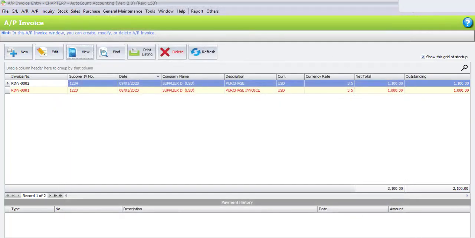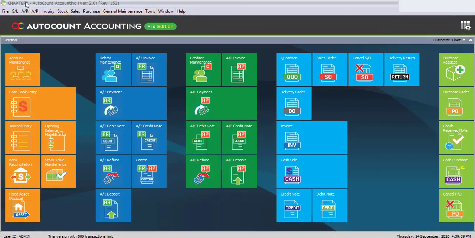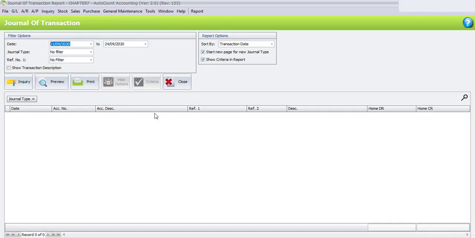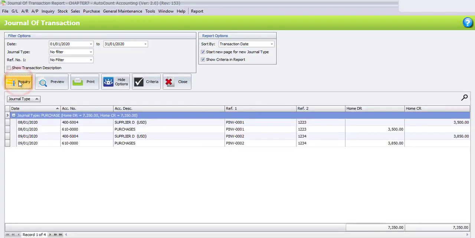Now, let's view the journal of transaction report. This one is before payment. We assume that before we do the payment, we want to view the journal of transaction. So, go to the journal of transaction report. For the date, please filter from 1st January until 31st January, and then click on inquiry.